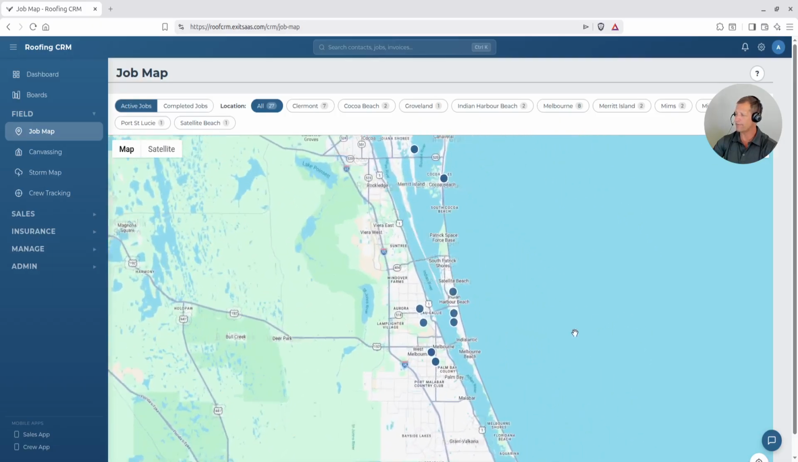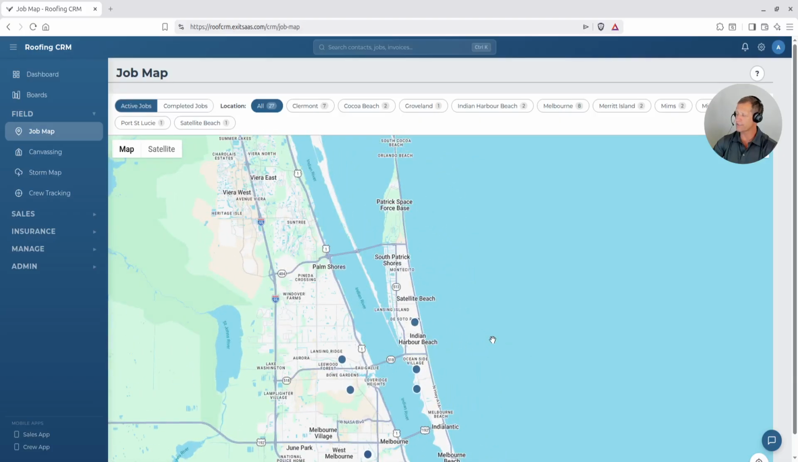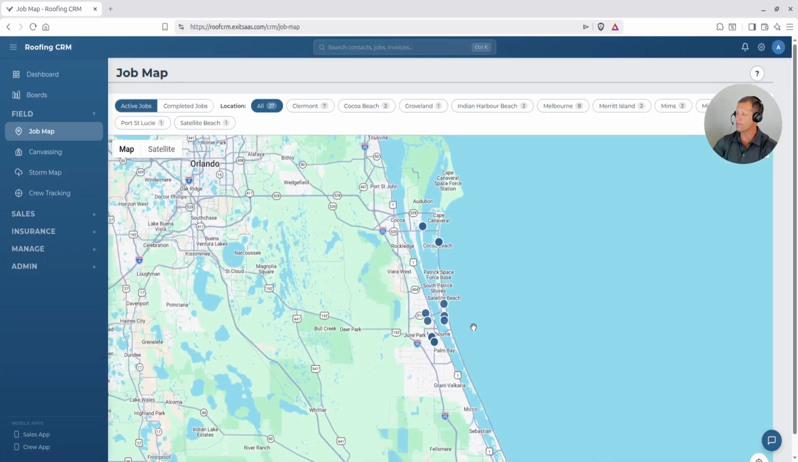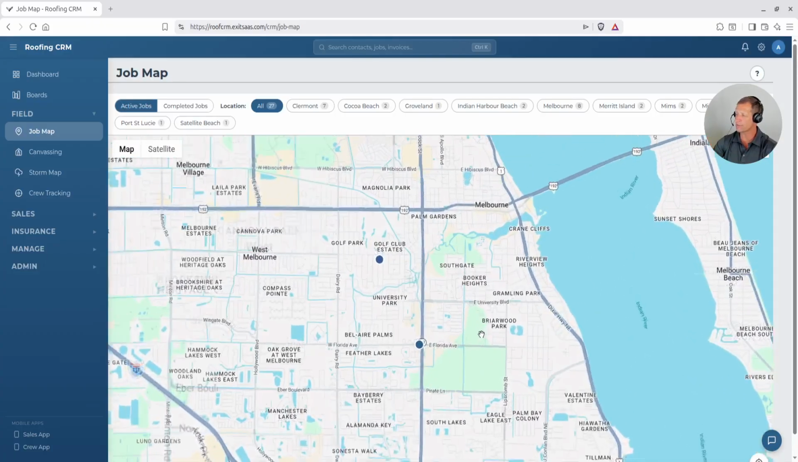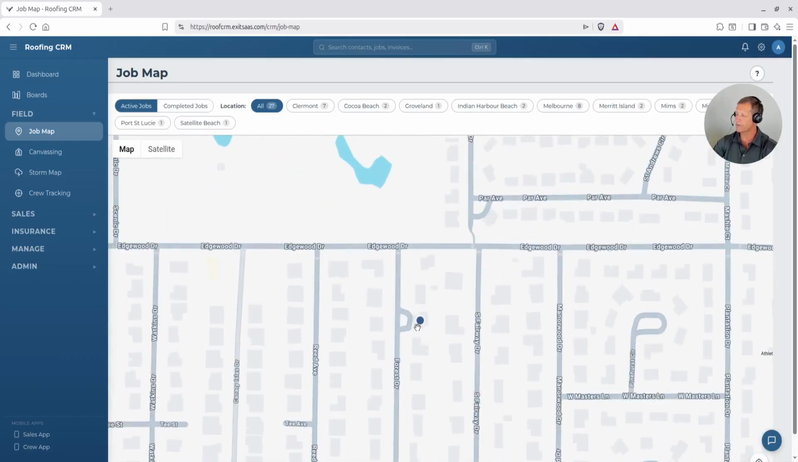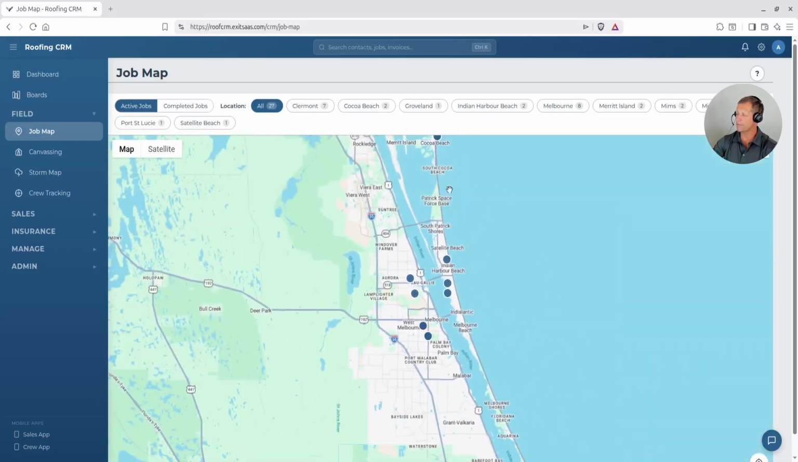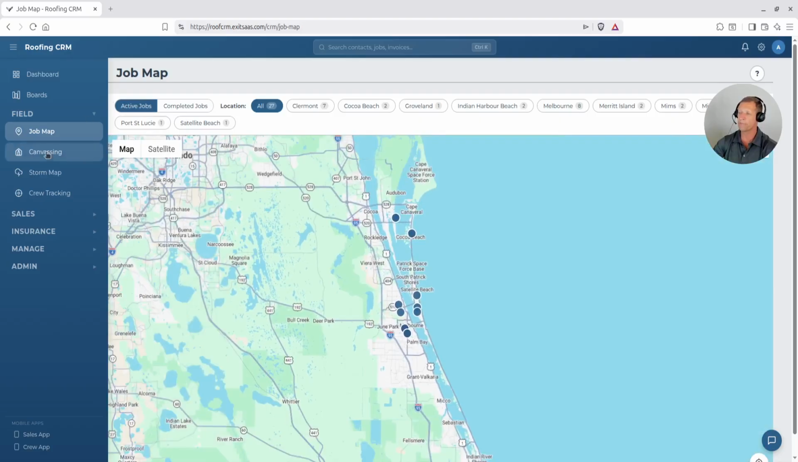If you happen to be driving around and you have this running on your phone, you can pull this up and it'll show you exactly where you are on the map in relation to your current jobs. Right now we're here because my job is in there, but if I was driving around, this app can track my location and see where I am in relation to my company's jobs. And again, you can see all the different filters up here to filter them down: completed jobs versus active jobs.